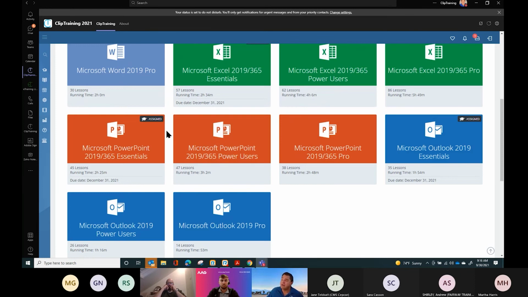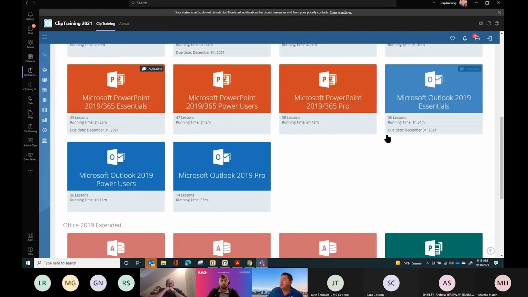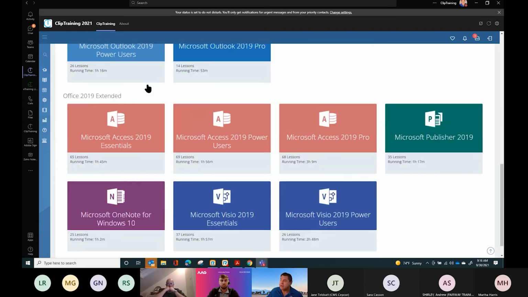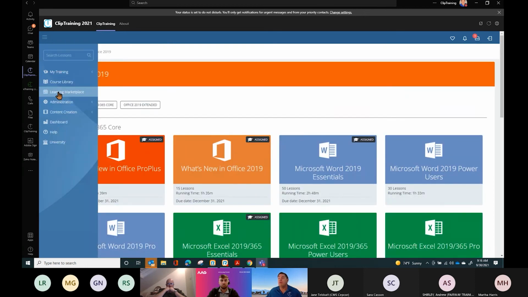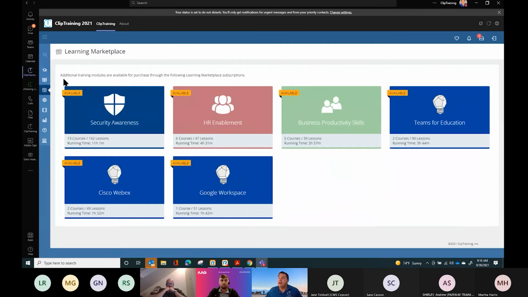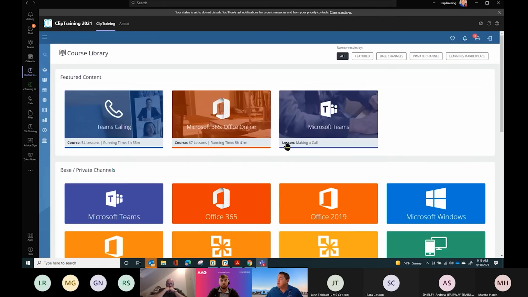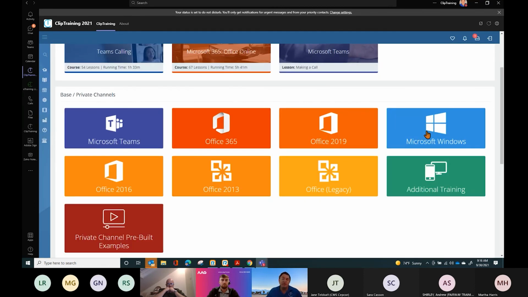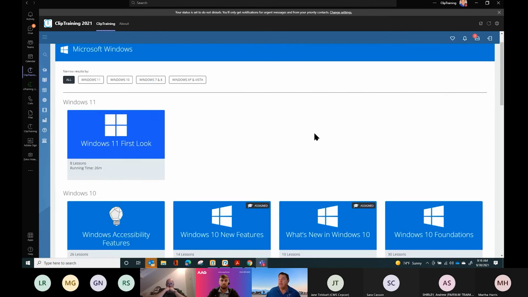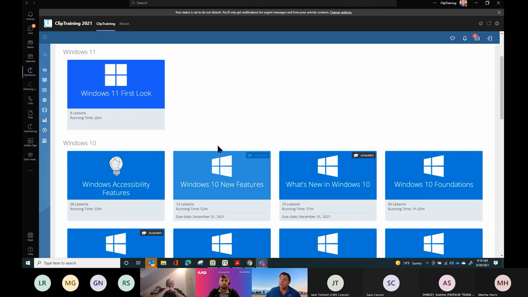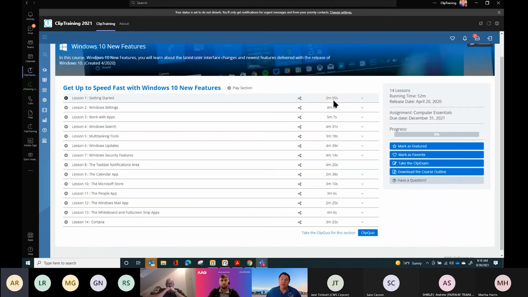Here you also have Microsoft PowerPoint, Outlook for power users, Visio, all the other apps that you may be looking for or your employees may need. If we go back, you also have Windows training, which gives you some of the first look into Windows 11, which will be rolling out soon. Our team is already starting to work on that, but you have your Windows 10 training as well. Again, all the training is done in such a way that it's easy to consume, easy to watch, and to move on.